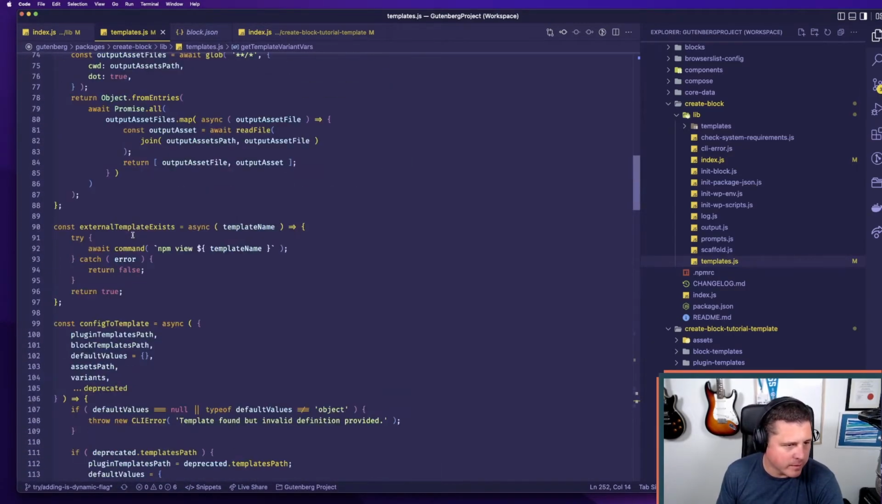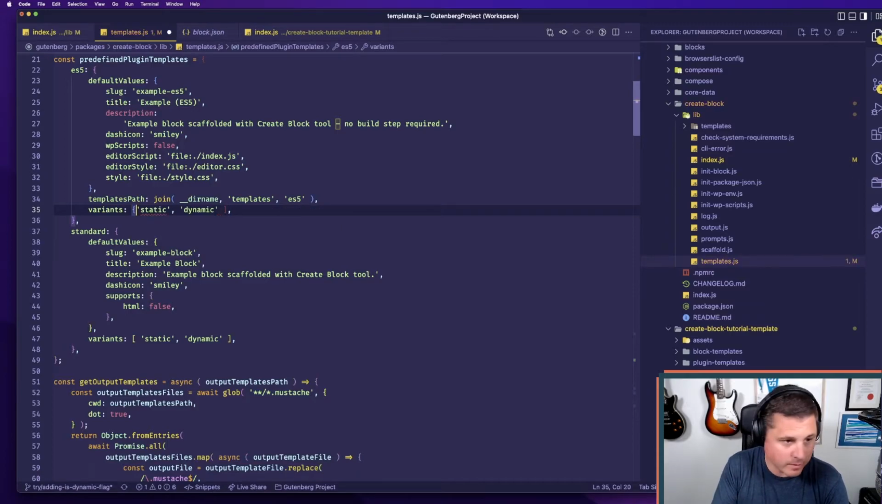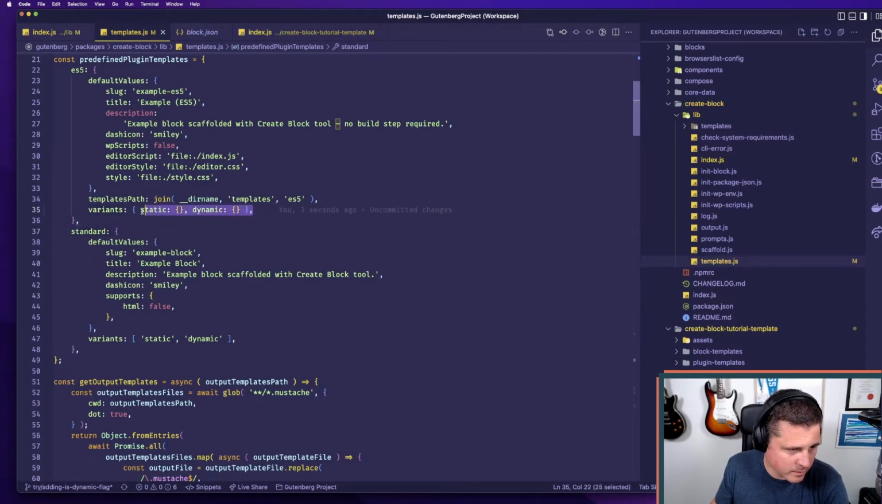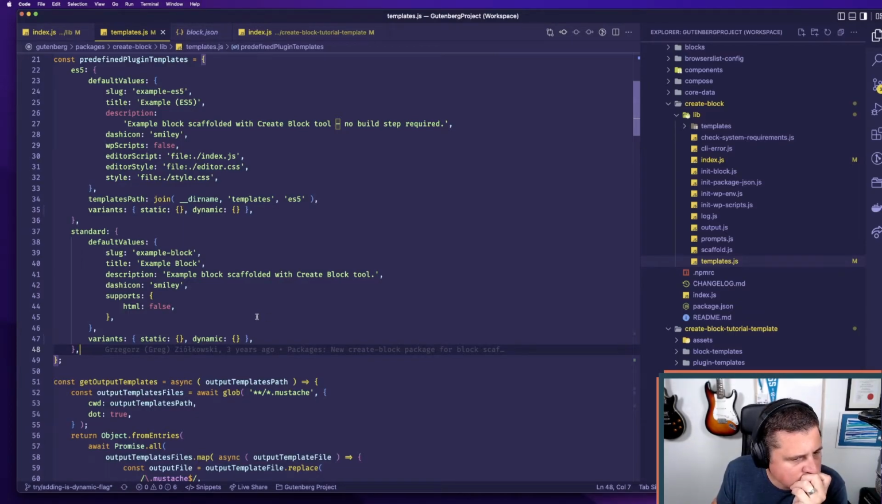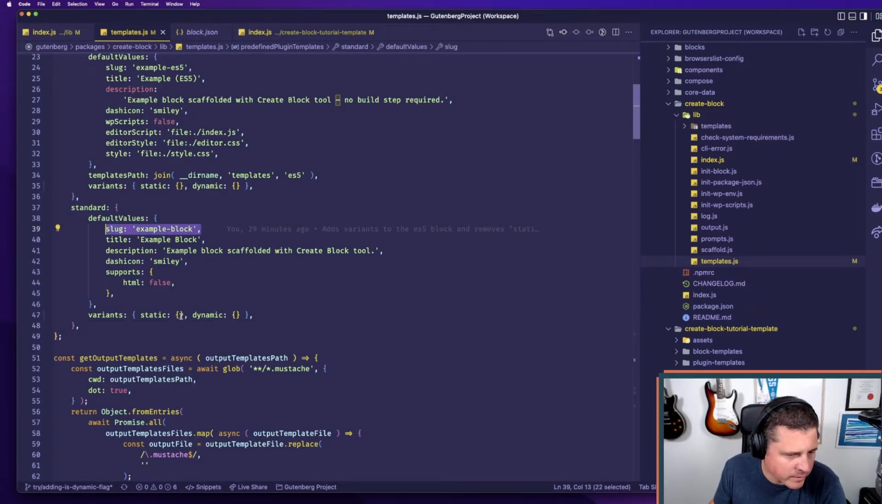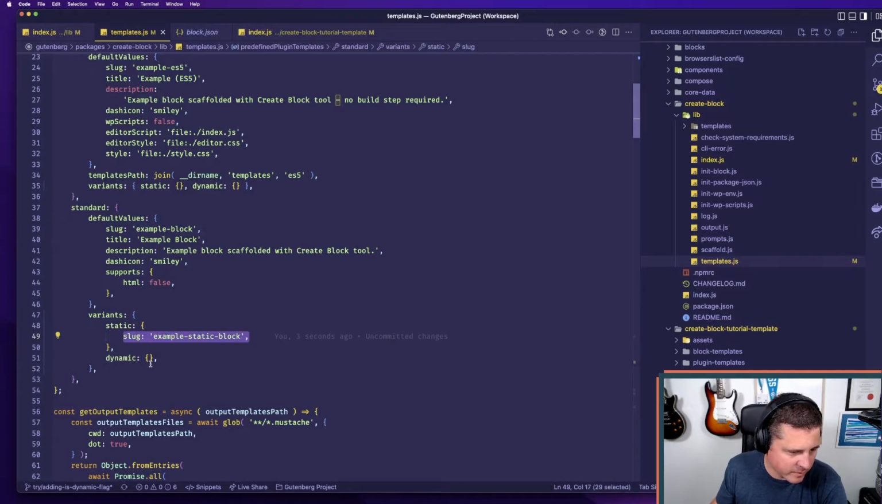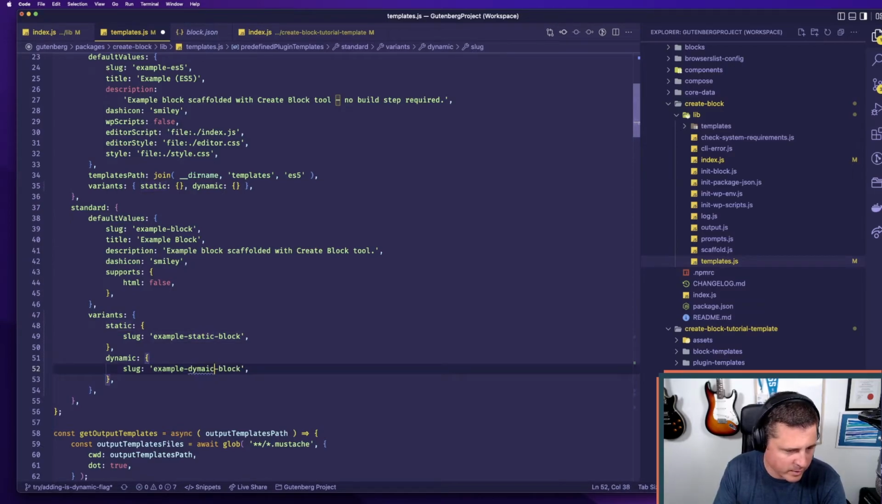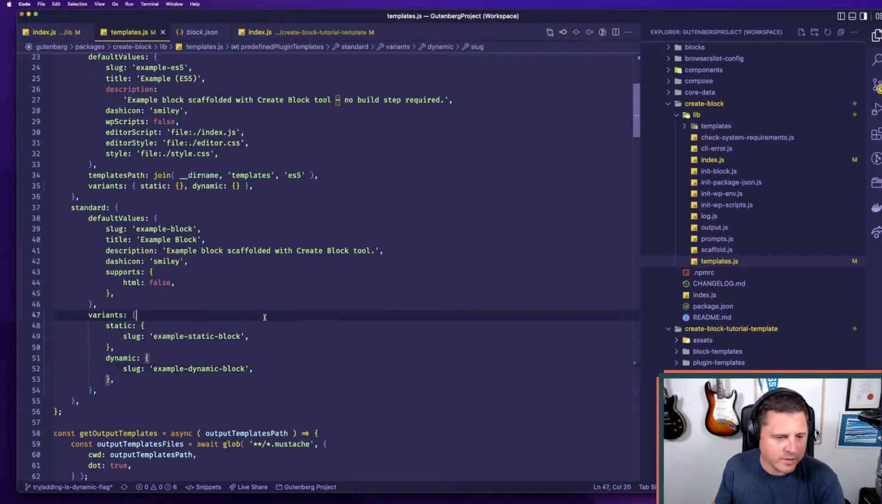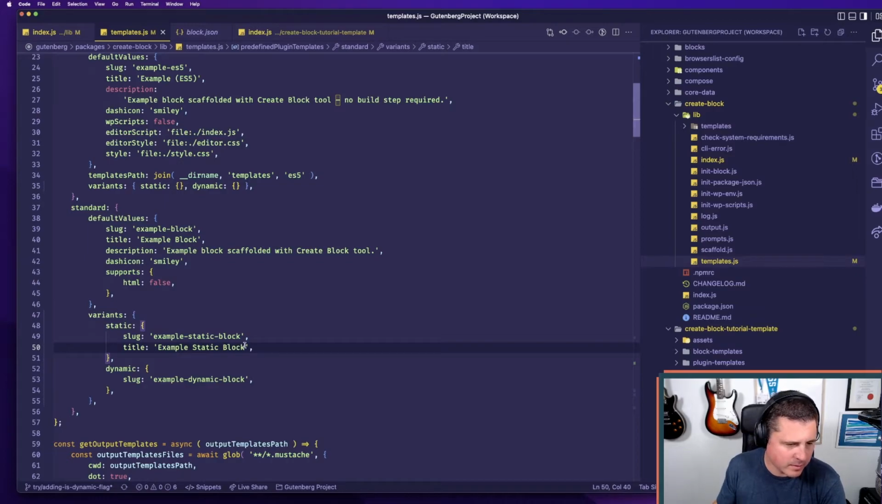All right, so if I come into templates here now, and instead of doing this an object of empty objects, because I don't need to override anything, right? Do this, do that. So it's gonna be super cool if we could do this. Check it out. So in static slug, I'm going to say static block, right? But in the slug for dynamic, it'll be example dynamic block. This is so funky. Am I over engineering it? Yeah, probably am. Deal with it. Example static block, and then do the same thing for example dynamic block.